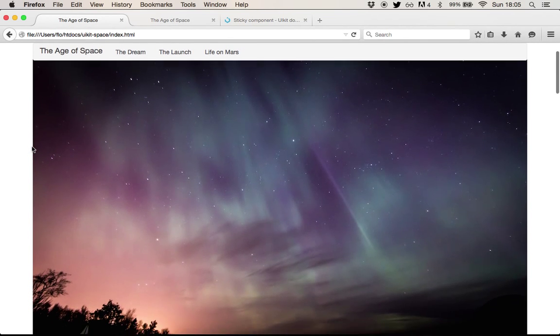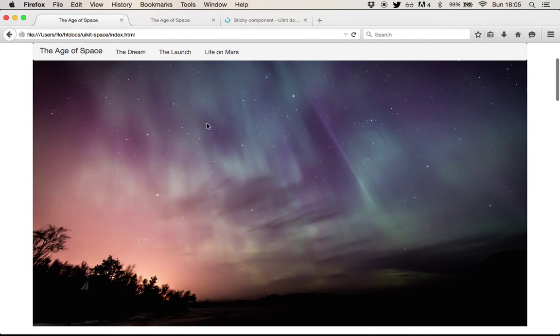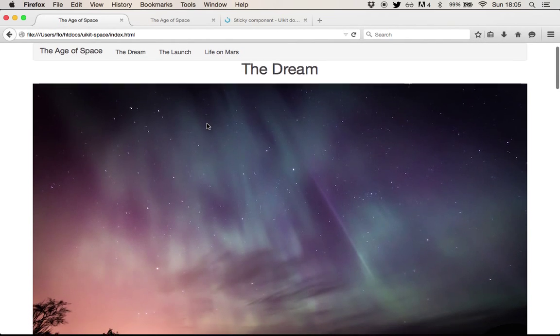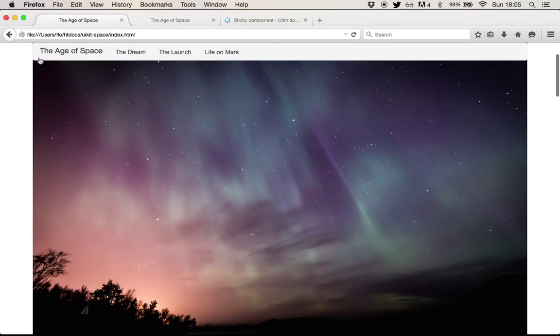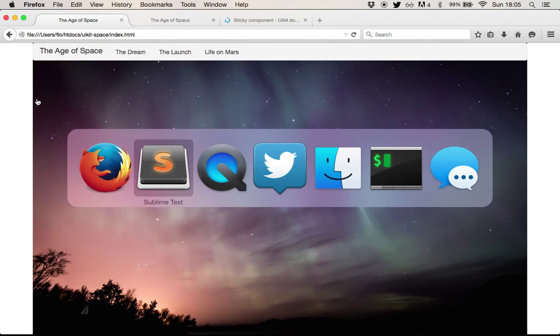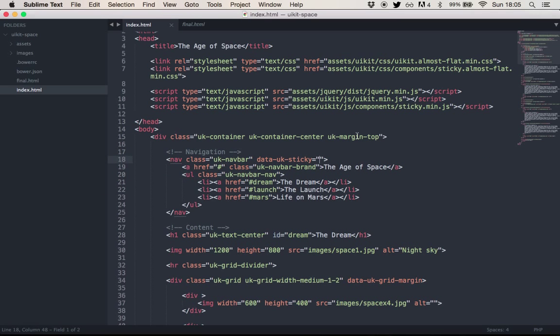Now, we want to use some more features of the component, because as you can see here, this navigation bar has some round edges, and depending on the style, it might even have some border that looks really ugly when it just sticks to the top here. So what we can do is add an additional class when the element is actually in the sticky state. So let's have a look at how to actually pass parameters to the sticky component.